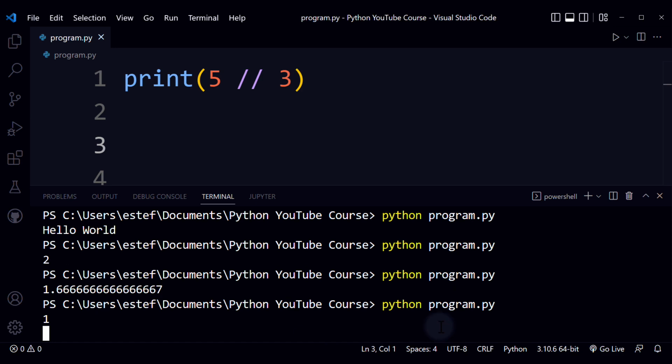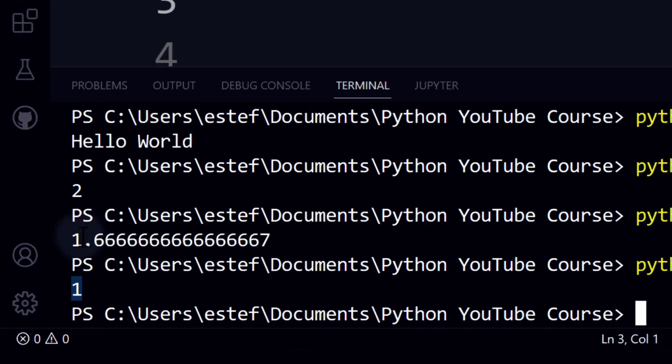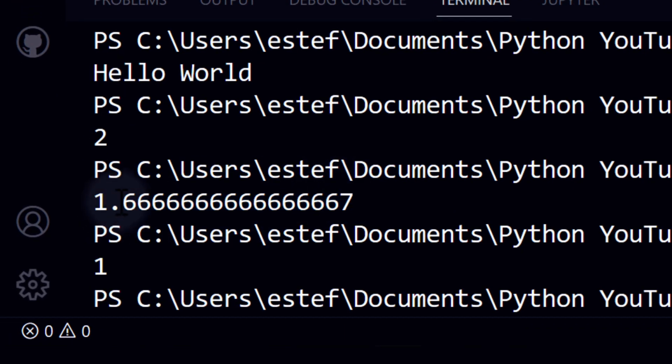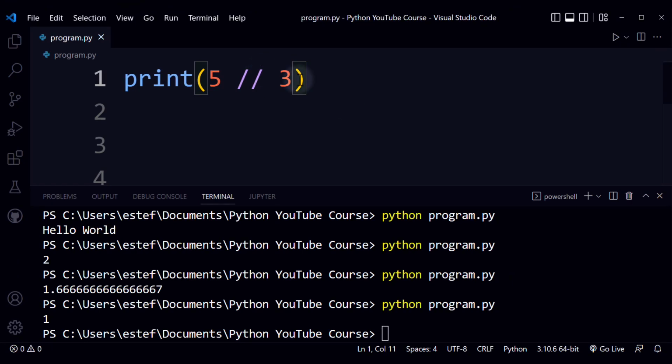Great. If we use a double slash, let's delete this and just keep the first line. Let's see what happens. 1. Okay, instead of getting this result with the decimal values, the double slash, also called integer division or floor division, truncates the decimal part. So we only get the integer part, 1, if we are working with 2 integers.